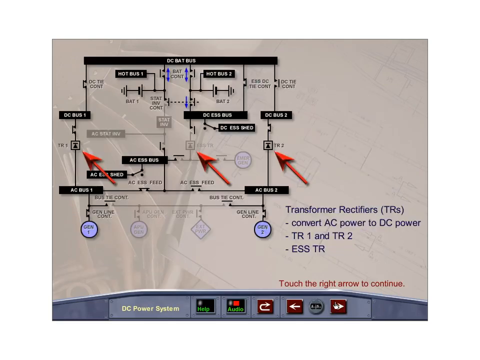Transformer rectifiers, or TRs, convert 115-volt AC power to 28-volt DC power. The electrical system has two main TRs, TR1 and TR2, which supply up to 200 amperes of DC current. TR1 is powered by AC Bus 1, and TR2 is powered by AC Bus 2. A third TR, the essential TR, will power the essential DC circuit from the emergency generator if all the main AC generators fail, or if TR1 or TR2 fails.